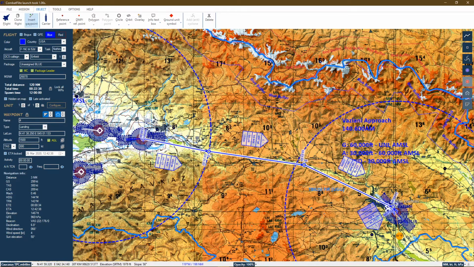Okay, so that's the waypoints put in. Now we just need to get the kneeboards, so we're going to go back up to tools.